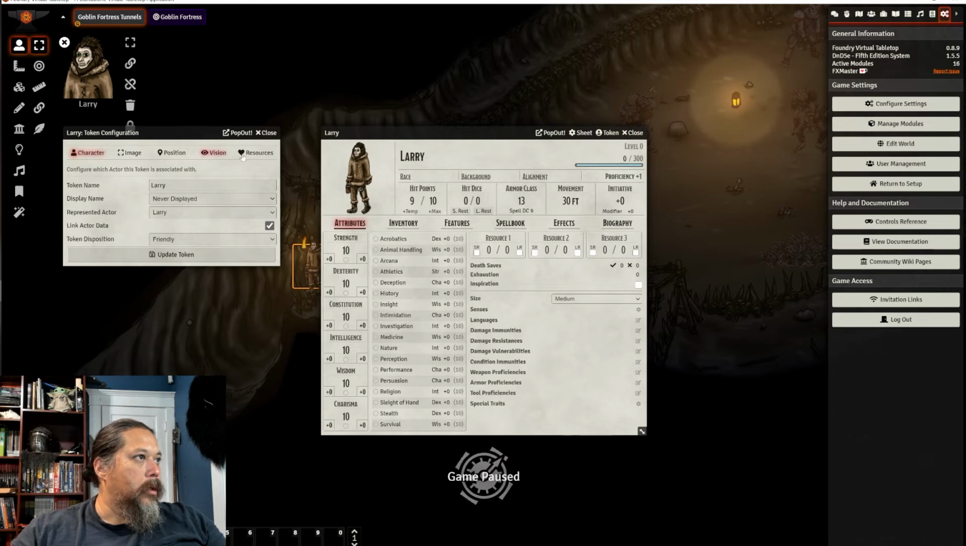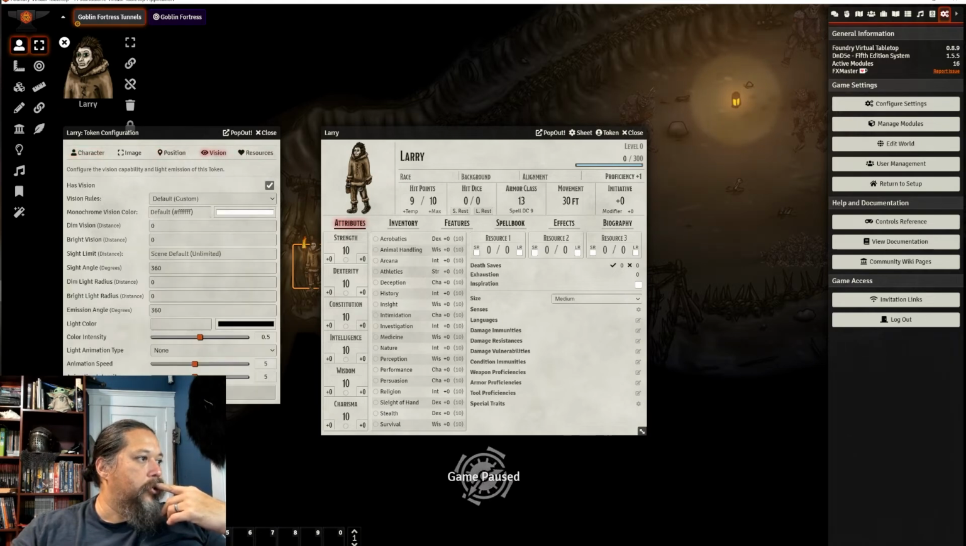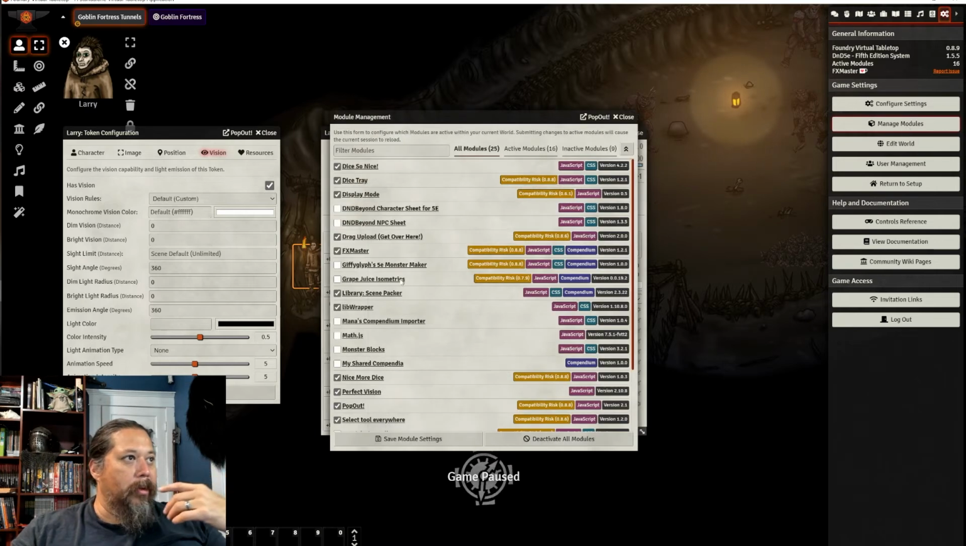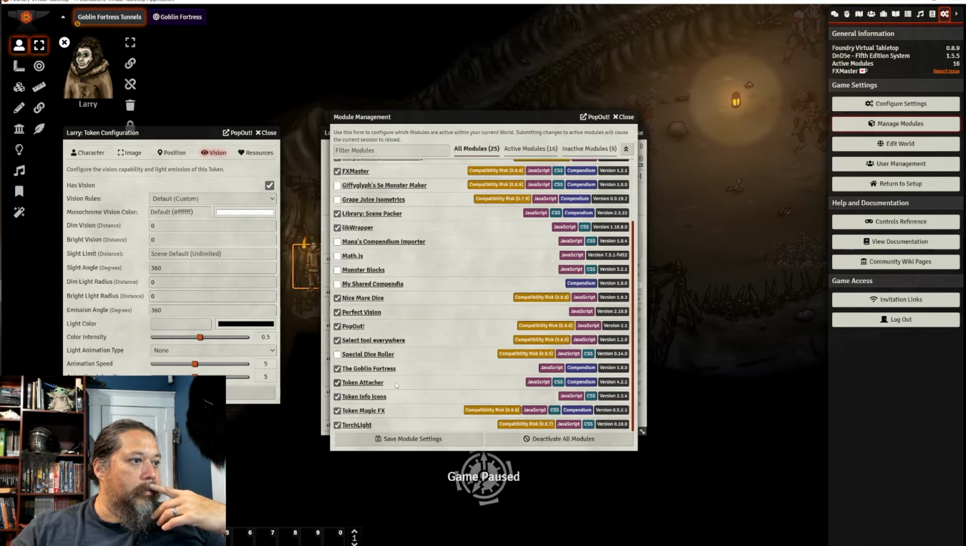Here, click token, vision. See, right here, now, I think this is a module add-on too. I don't think this is default. I can't even remember. I think it's the Token Magic FX. Yeah, I think this is the one, Token Magic FX. Because Torchlight, okay, so these are kind of relevant or important. Token Magic FX allows you to have glows around your tokens, which is what I'm using there. So you need that one.